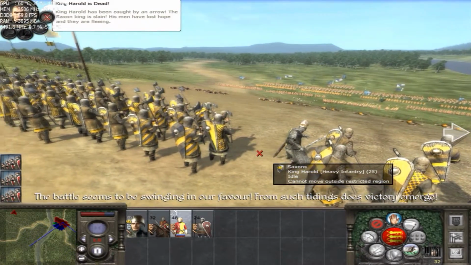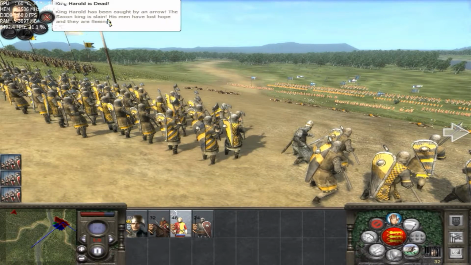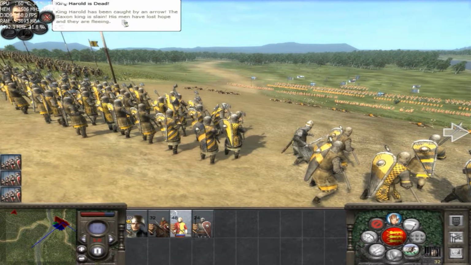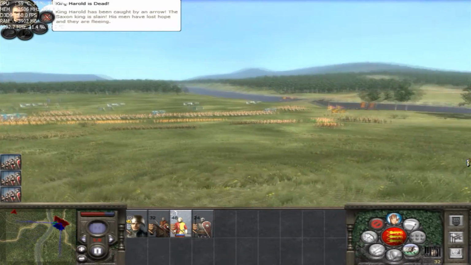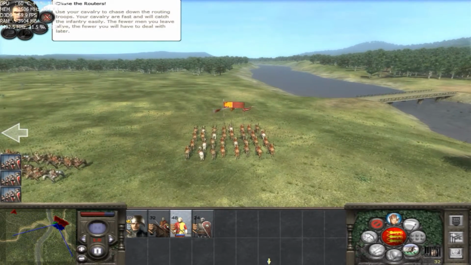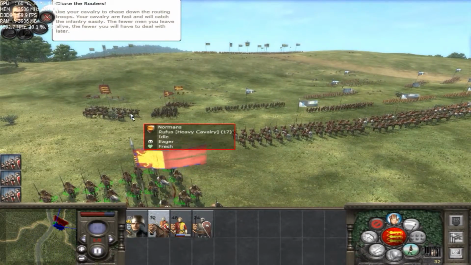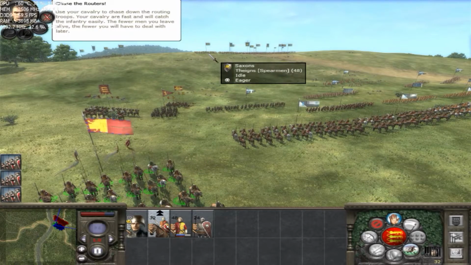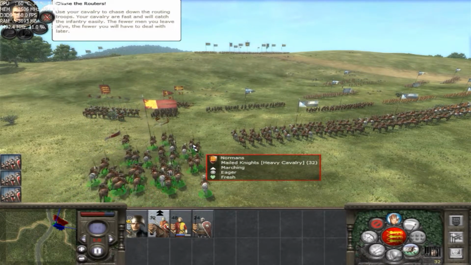King Harold has been caught by an arrow. The Saxon king is slain. His men have lost hope and they are fleeing. Use your cavalry to chase down the routing troops. Your cavalry are fast and will catch the infantry easily. The fewer men you leave alive, the fewer you will have to deal with later.